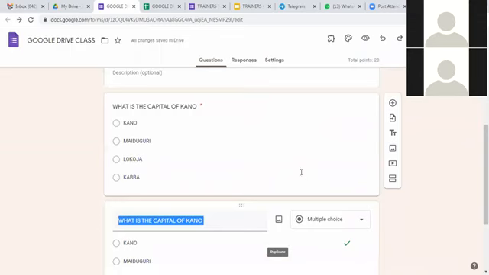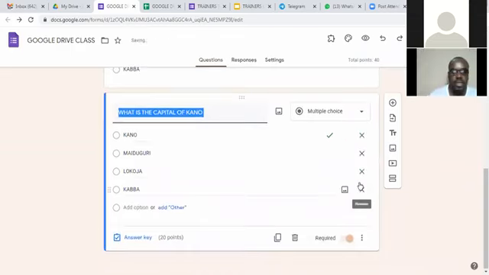So let's click on the second question. It's what is the capital of Nigeria?